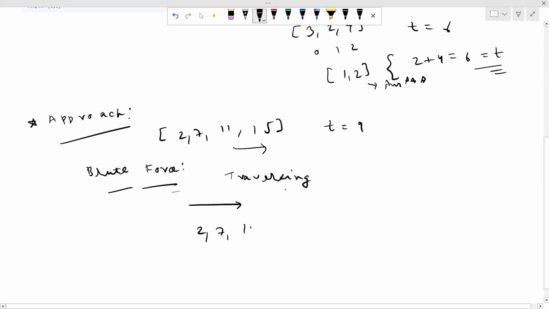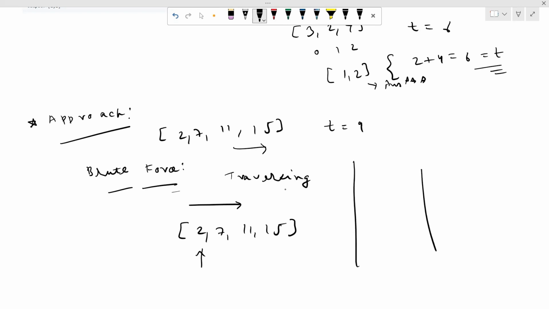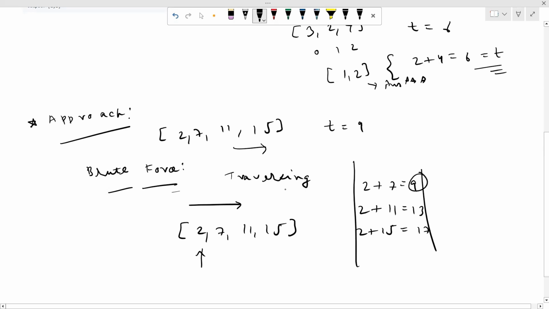Let's say this is our array, and for each and every element, we are going to check whether the sum will be equal to our target 9. Let's say for this element we are checking 2 plus 7, 2 plus 11, and 2 plus 15. These are the possible combinations: this will be equal to 9, this will be equal to 13, and this will be equal to 17. So from this, we can directly see that the first one is our target, so we are going to return this as our answer.